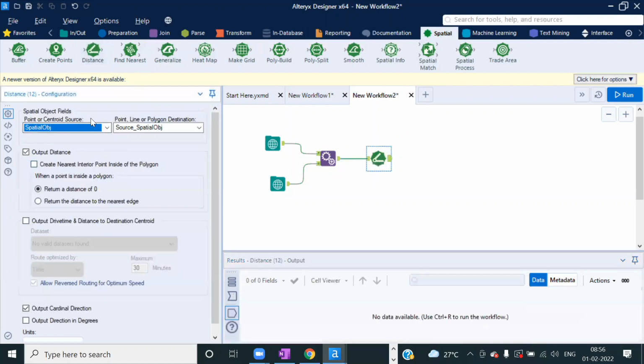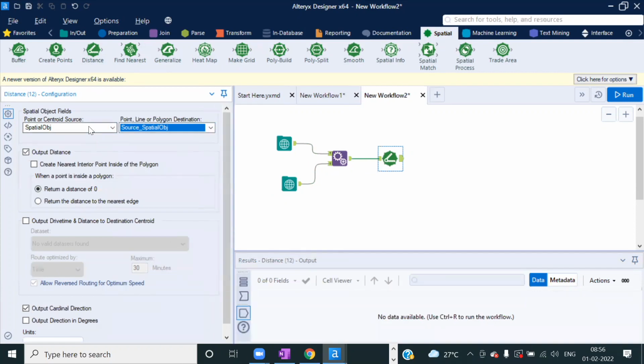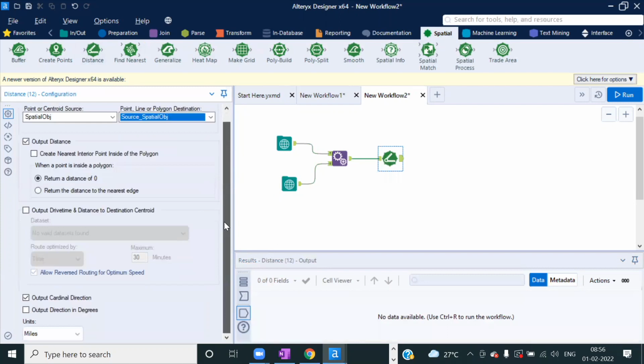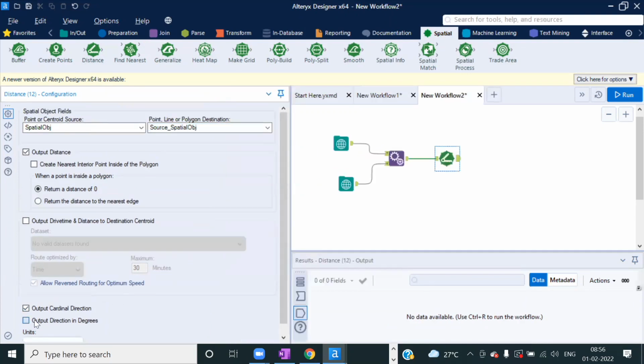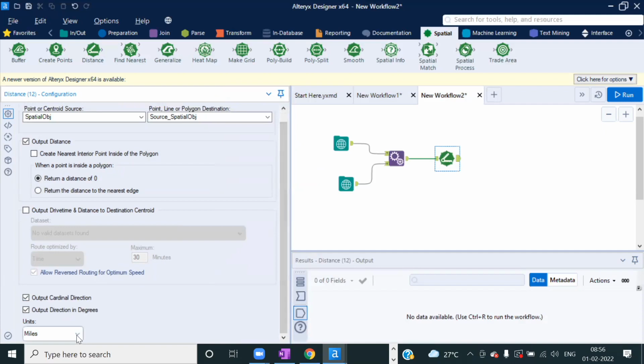And then in the first point, select spatial object. In the second point, select source spatial object. It automatically selected based on the data type. So it's selected two points. Now you should tell output cardinality direction as well. And also output degree of direction if you need, and output distance in kilometers.